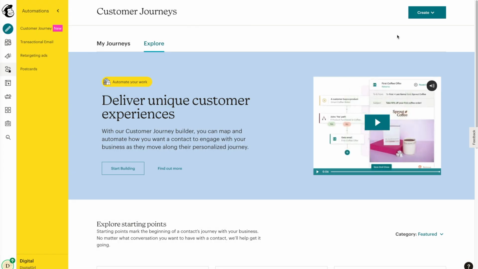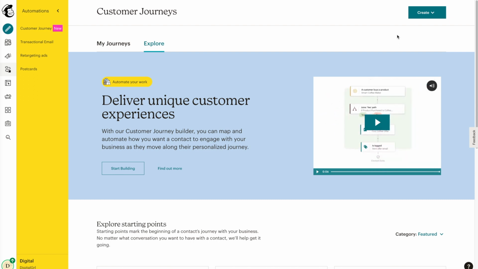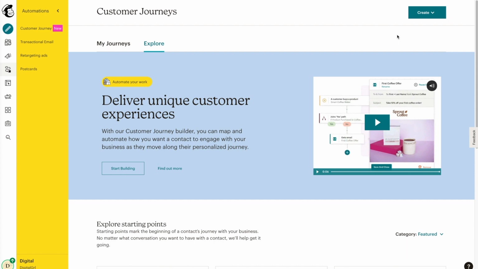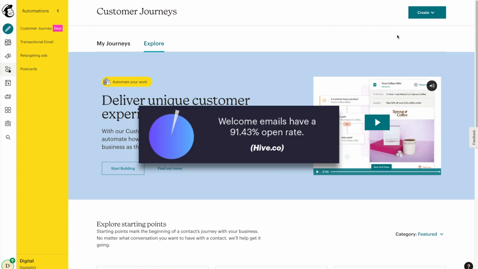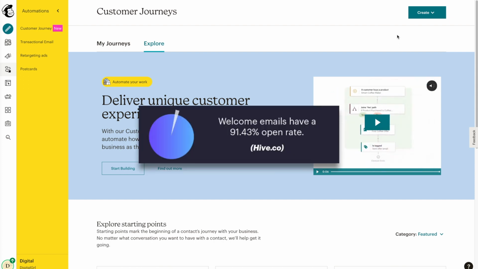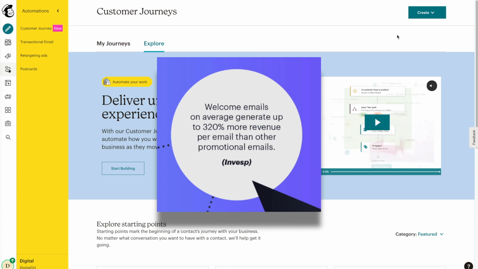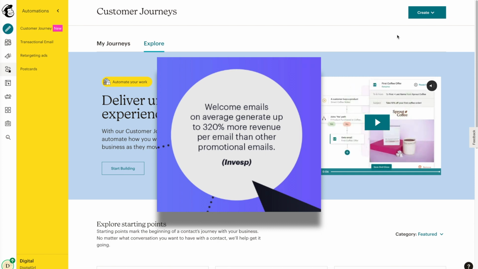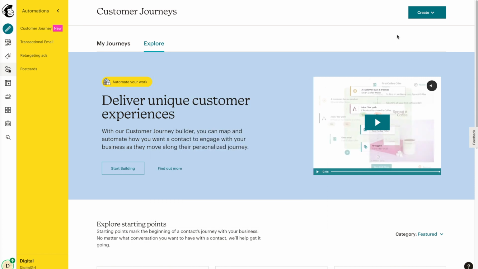I dug around for a few email stats when it comes to welcome emails, and I came across campaignmonitor.com. And according to the stats on their website, welcome emails have an almost 92% open rate. They also, on average, generate up to 320% more revenue per email than other promotional emails. So if you like numbers like that and want to increase your revenue by 320%, be sure to continue to watch the video and get that welcome email set up.